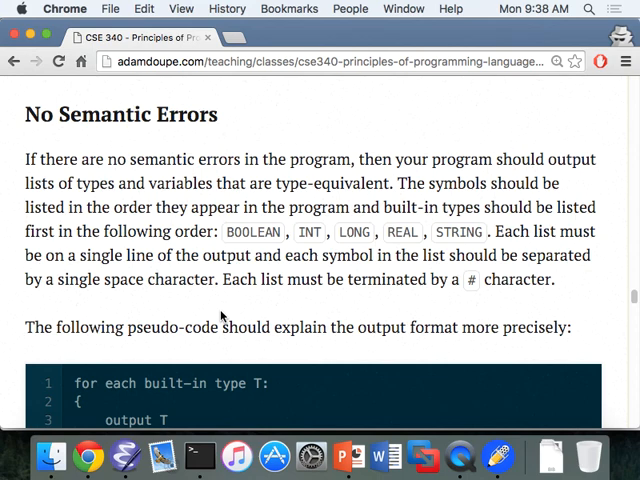Yeah. Okay, so if there are no semantic errors in your program, right, so we're not actually executing the program yet, so we don't care about that, but we want to show that it works. Because if you just output, like, yay, everything's good, then it's really easy to not actually be correct.